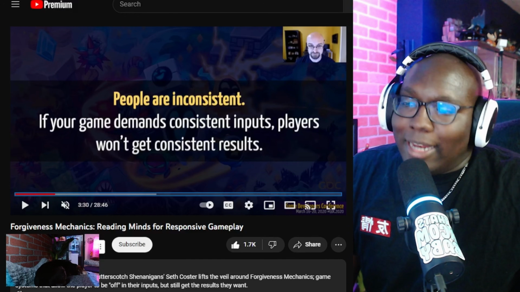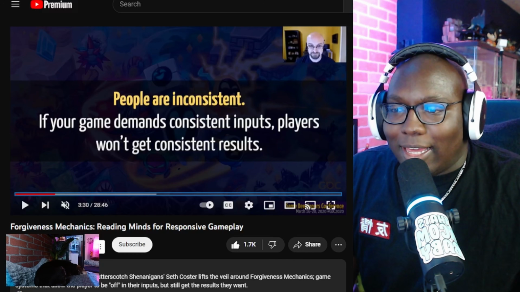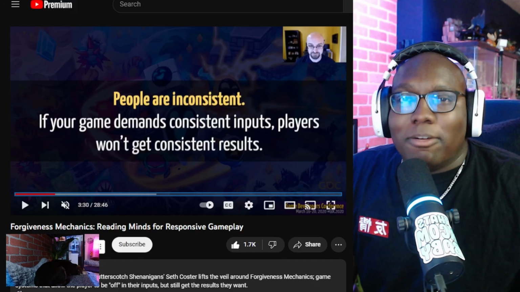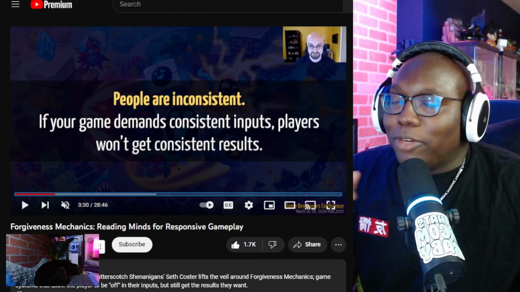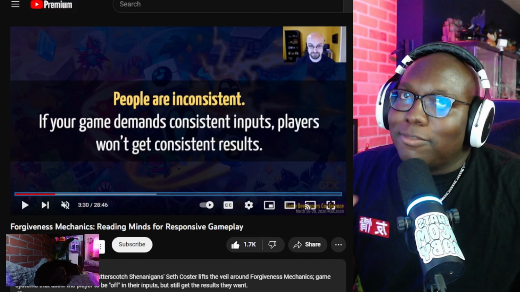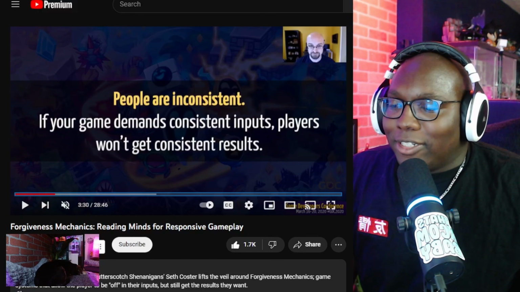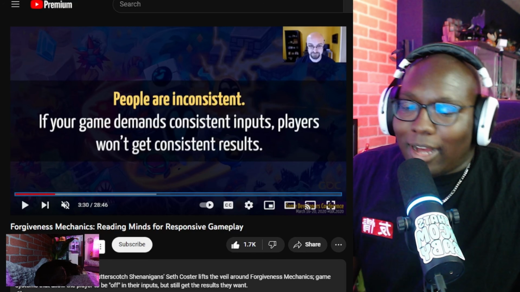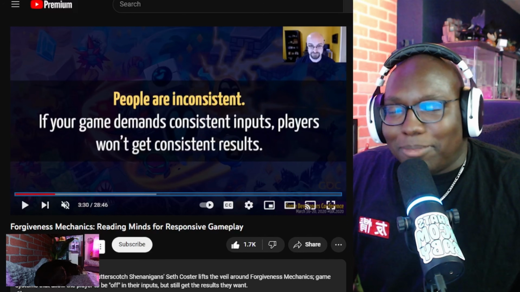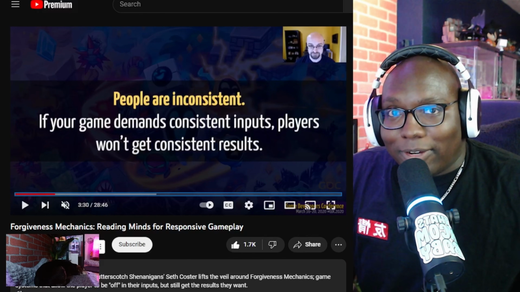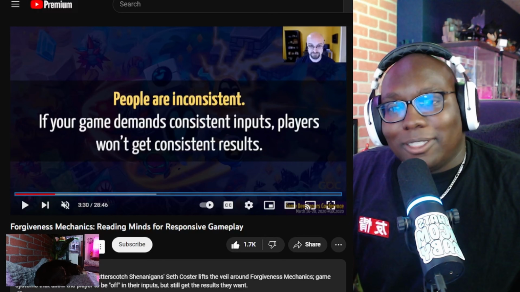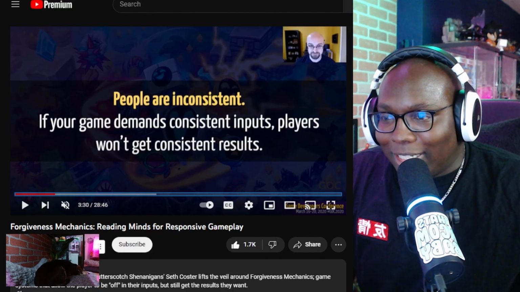So an example that's given in this talk is jumping. If you've ever played a platforming game, you might have noticed that you're still allowed to jump for a fraction of a second after your player has gone off the edge of the platform. That's called coyote jumping, and it's specifically put in games because people are very inconsistent and they will hit the jump button too late, but you don't want your game to feel too punishing, right?